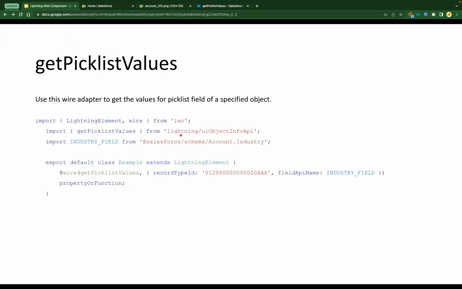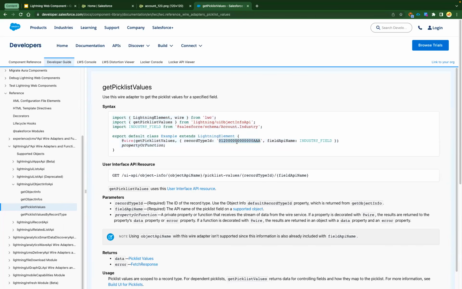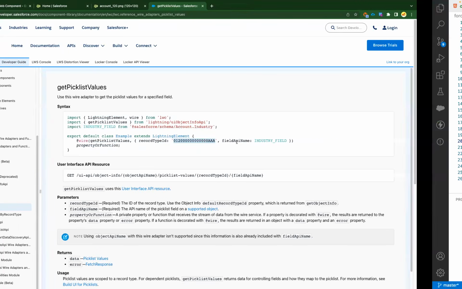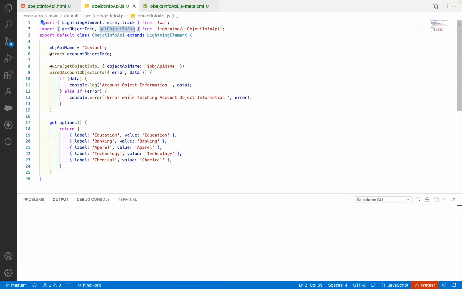And yes, Simmer, this should be the exact value, but we are definitely going to change the value, and then we'll see what exactly happens, whether we are able to get the information about the picklist field or not. So we will import that method now, that is getPicklistValues.